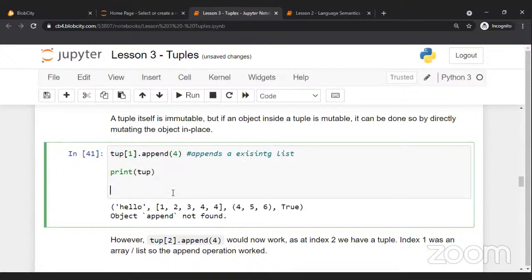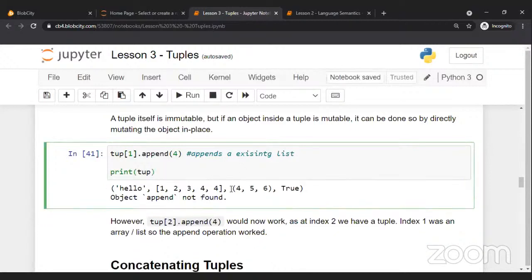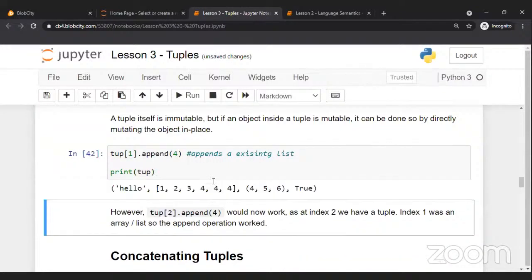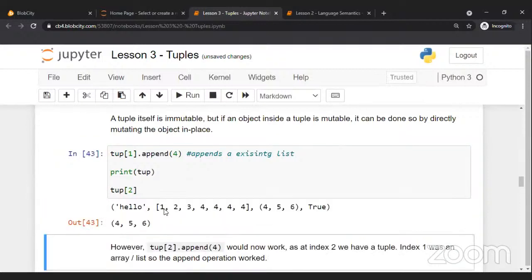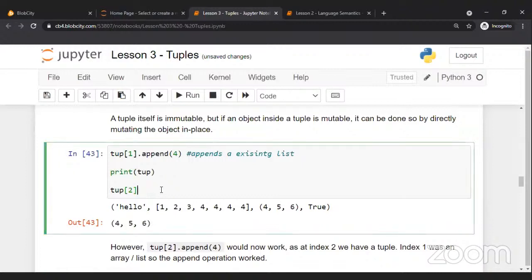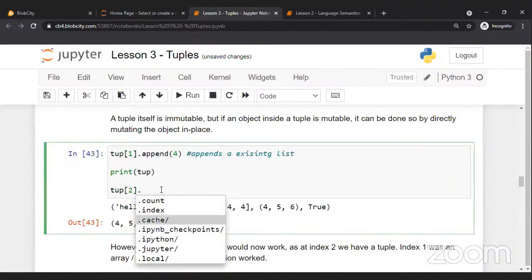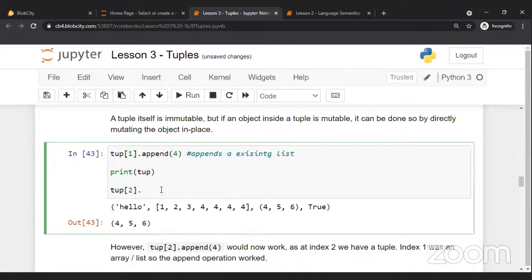Can we try that for our other items? So I can say tup1 and I have 2, let's say 2. And what is this? It gives me this one. And there is no method available. You can see other than count and index, there is no method available for the append. So even if I try to do that, it's going to give me an error.